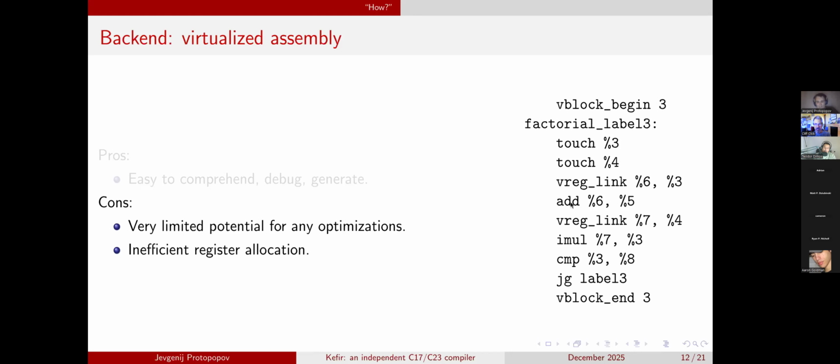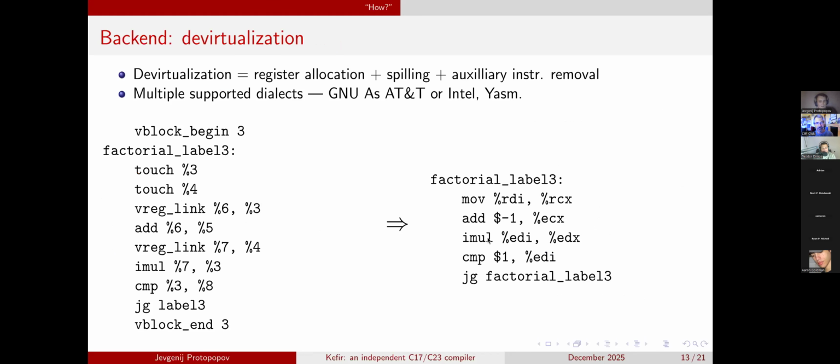Basically, yes. But at the moment, that's what it is. It works somehow, but I'm not entirely satisfied with the quality of the code it produces. And the last step before actually producing assembly is what I call devirtualization. It's register allocation, spilling, and all these things necessary to remove these virtual instructions and actually produce actual x86 code.